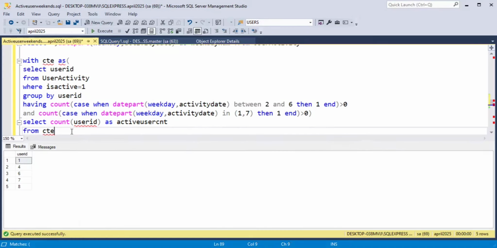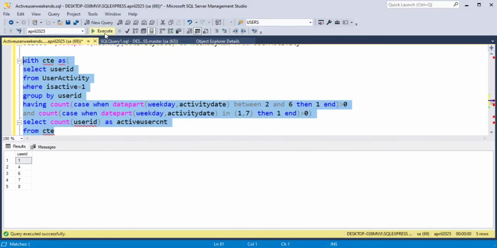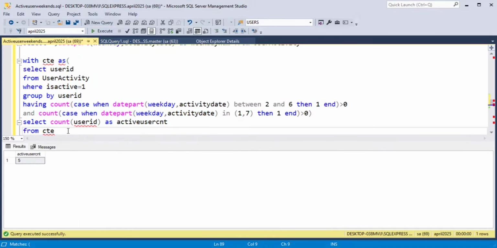Now I will run this query. Then we will get the count of users who are active on some weekdays and some weekends. Okay, so we get 5 users who are active on some weekday and some weekend.